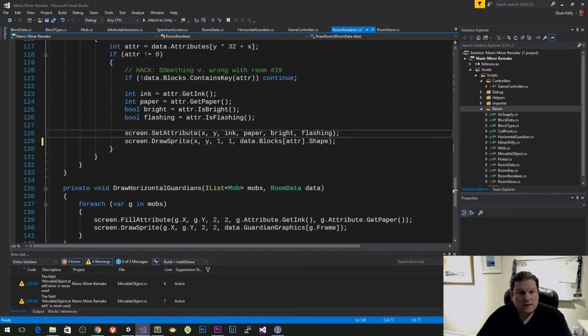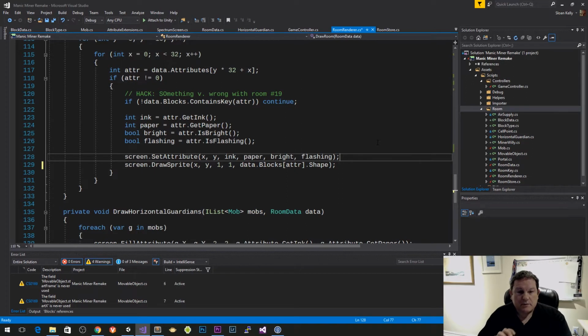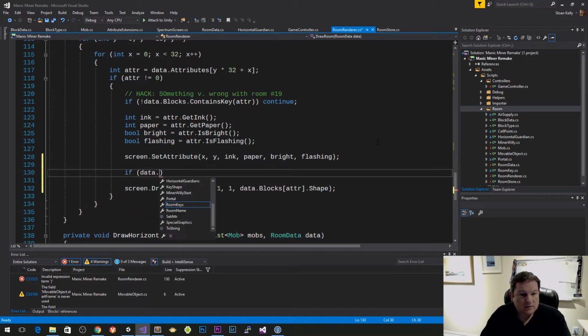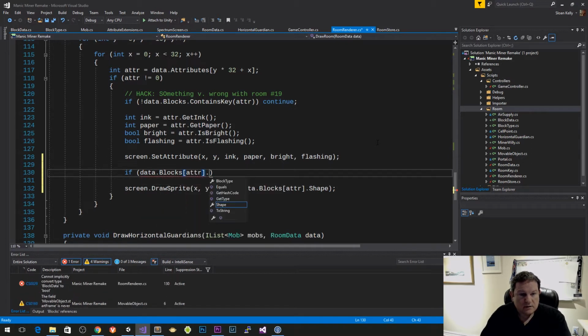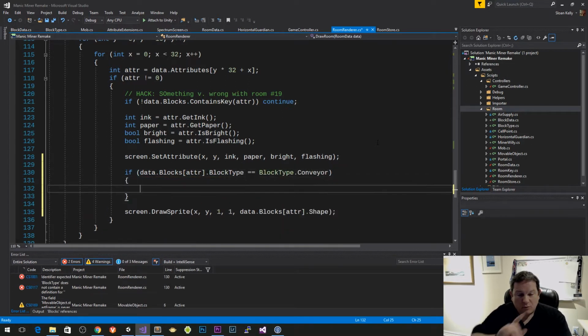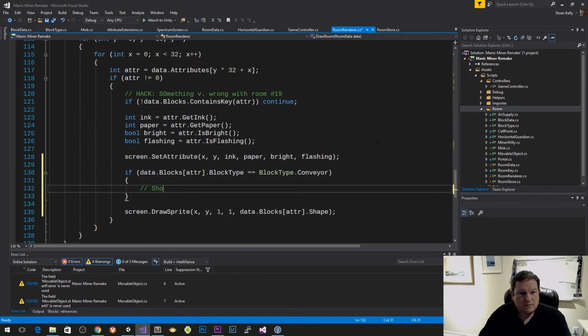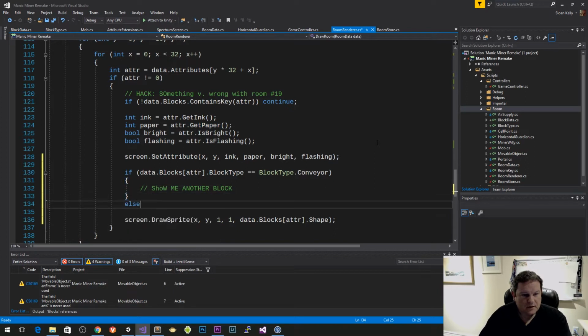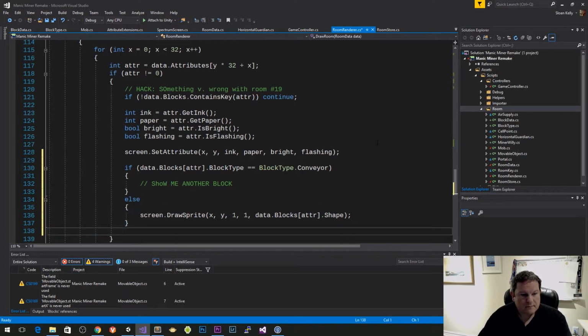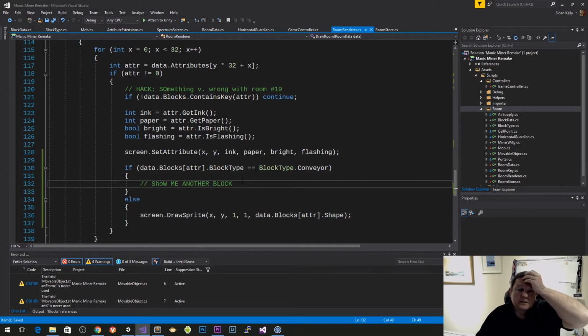But we need to find out if this particular block is a conveyor belt or not. So what we can do is we can say if data.blocks attribute dot block type equals conveyor, we're going to show another block. Show me another block. Otherwise, just display the block as normal.